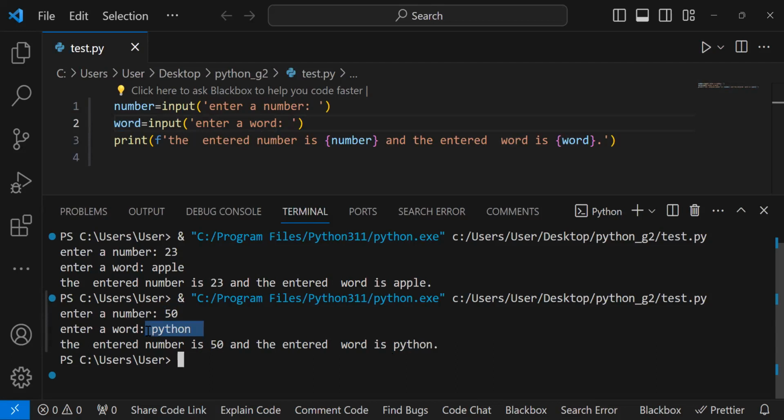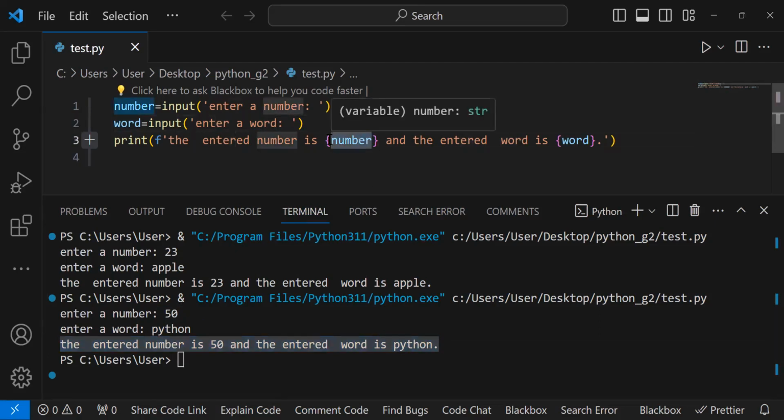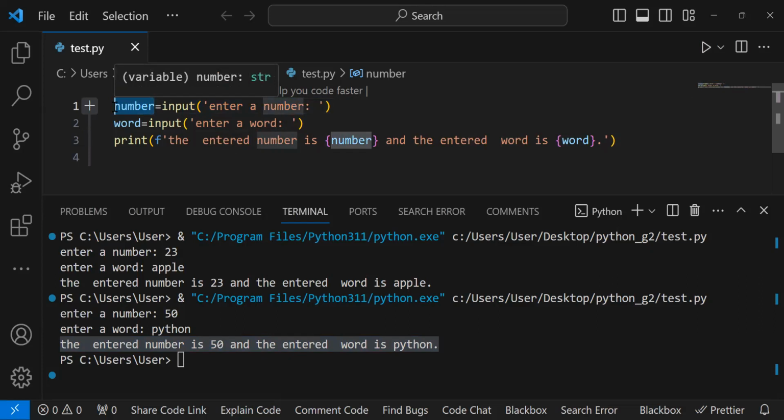So it's up to the user whatever word, whatever number he inputs. It will take input from the user as 50 or Python, and if we want to print it, we can simply print it on the screen by using the variable where we have stored the values. As you can see, I have used the variable name number because I am storing the value in the variable number, and here the variable word because I am storing the word in a variable as word. The entered number is number and the entered word is word.